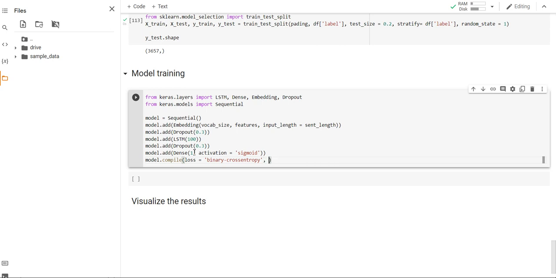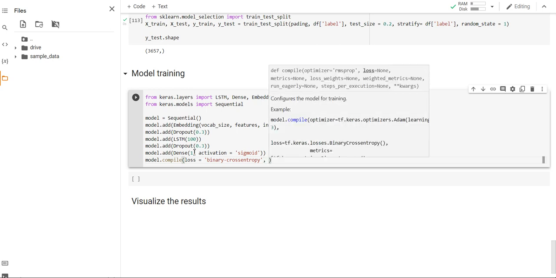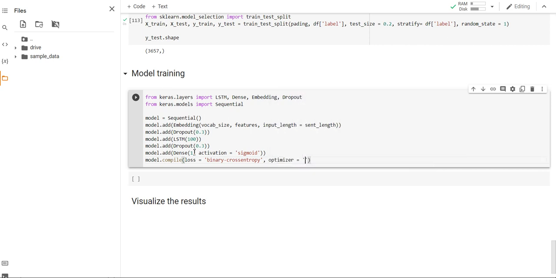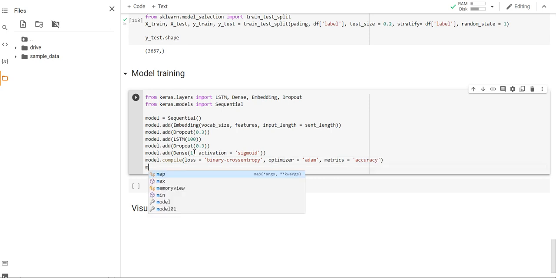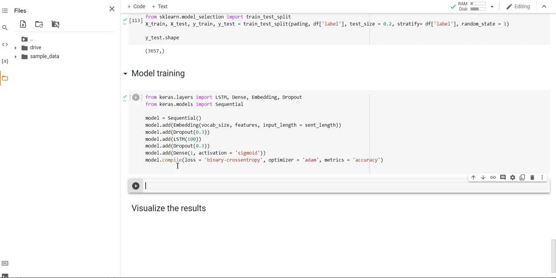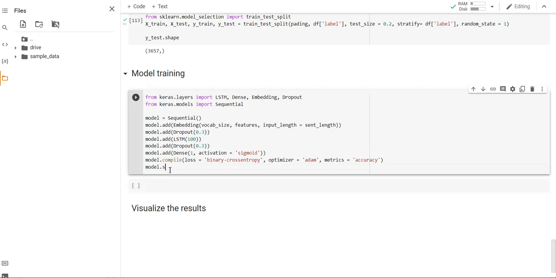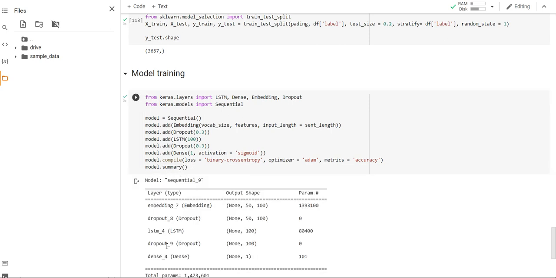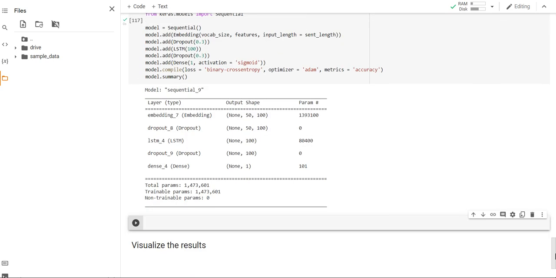The loss function should be binary cross entropy, since we are doing binary classification, and optimizer equal to, metrics equal to accuracy. Okay, it works. So model summary. Okay, this is our summary about our model: embedding layer, dropout, LSTM, dropout, dense.